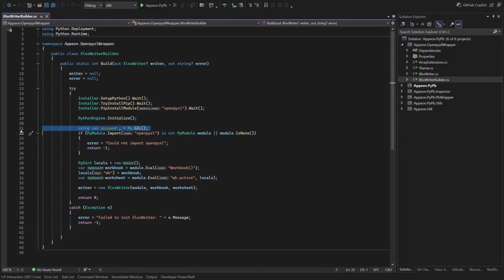Then, before executing any set of Python actions, I must get a hold of the global interpreter lock. This lock will be disposed of when the method body exits, so I have to acquire it every time I want to do anything with Python. You will be seeing this statement in every method in which I do any Python operations. Immediately after that, I begin working with the Python runtime by importing the OpenPyXL module, then creating a workbook, accessing its active worksheet, and finally creating an XLSX writer instance and returning it.